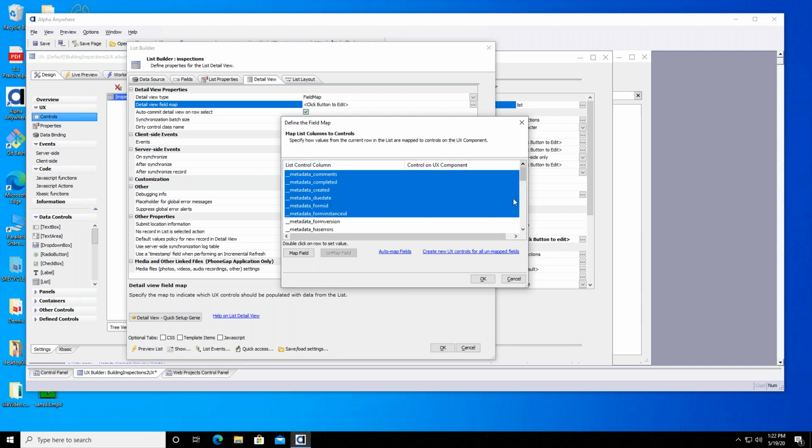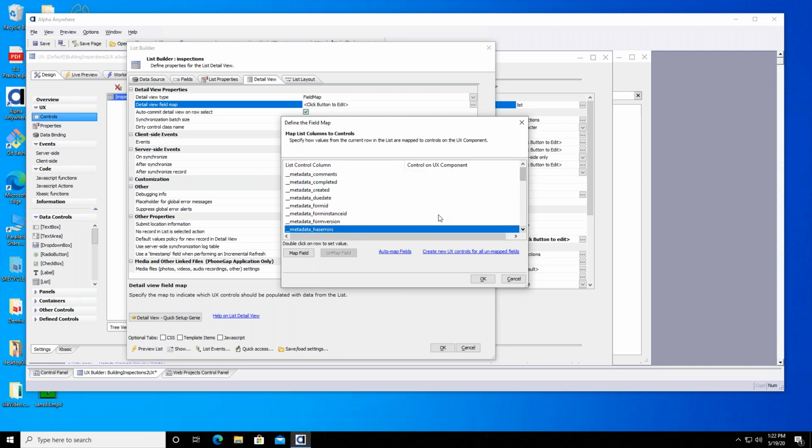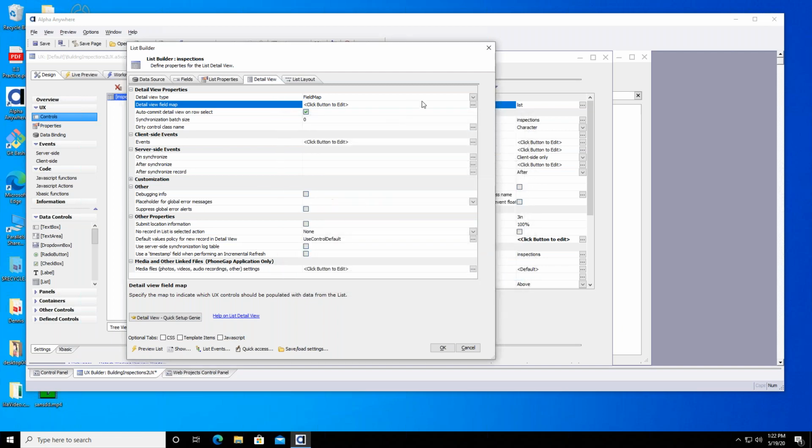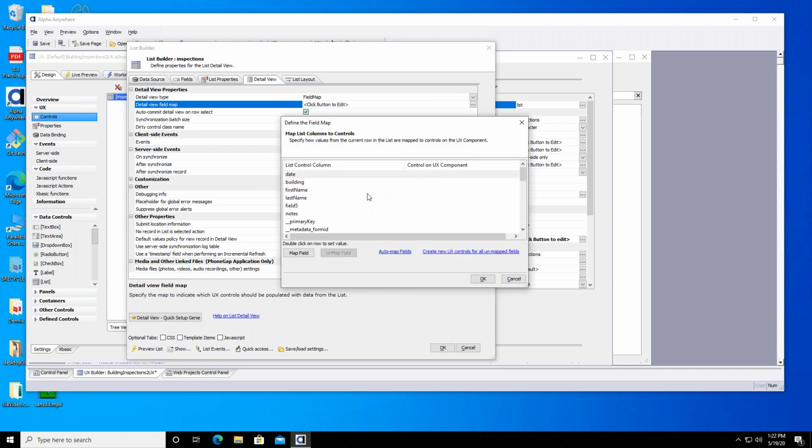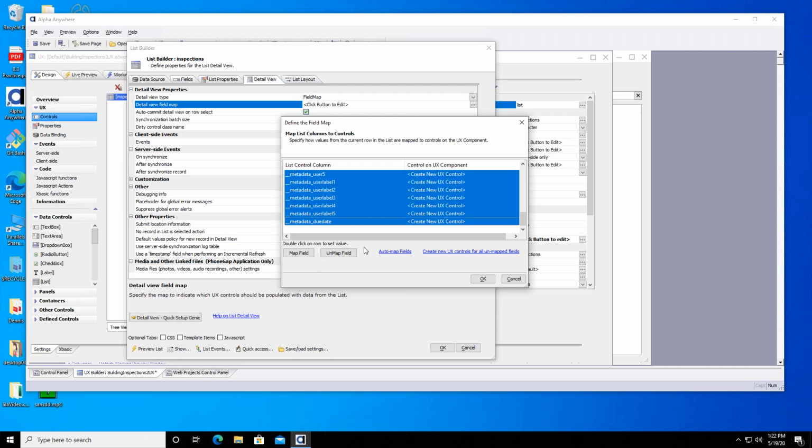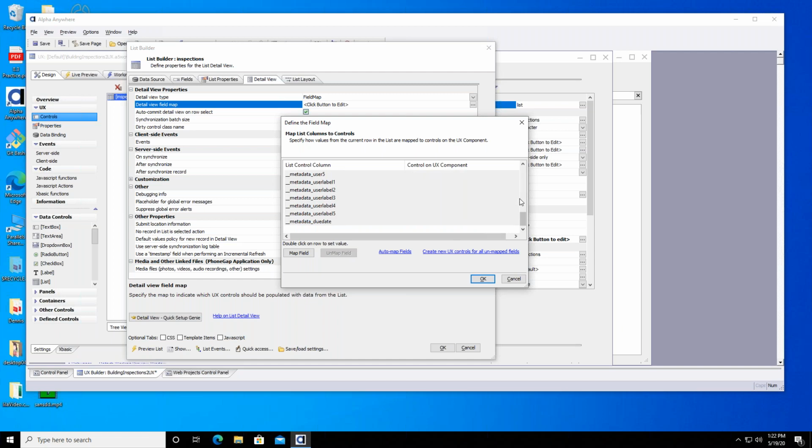Oh, my bad. Scrolling up. All right, I can say create new controls for all unmapped fields, and that's one way of doing it. And the other way, I come down here and say unmap those fields. So what you'll see is next to each one of these controls, oh, I forgot to label my phone number field. That's field 5. Oops. All right. There are my new controls.